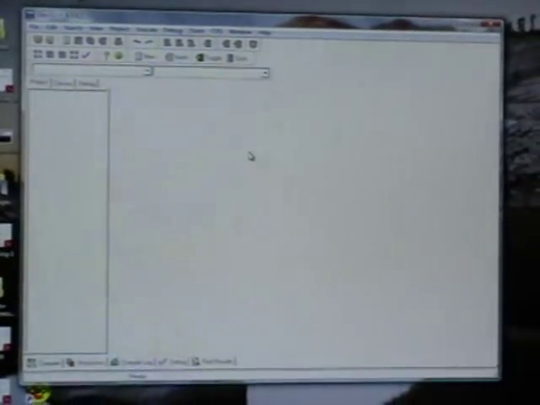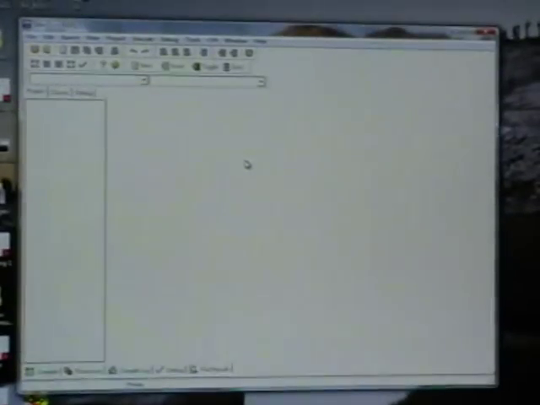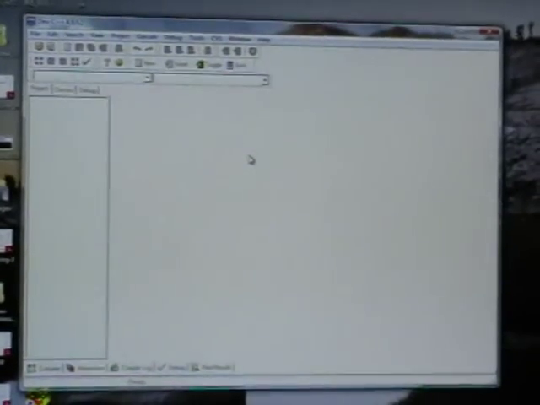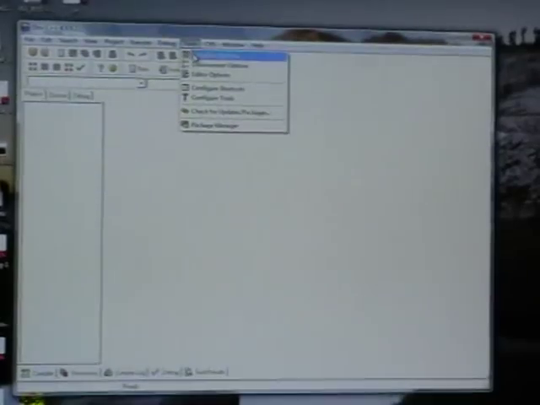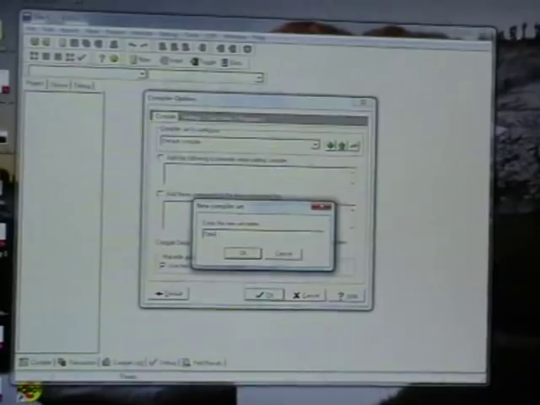So this is how to configure the OpenCV compiler option in Dev C++. You can see I've got Dev C++ open, and we're going to go to Tools, Compiler Options, and we're going to add a new compiler option using this little plus button here, and we're going to call it OpenCV.